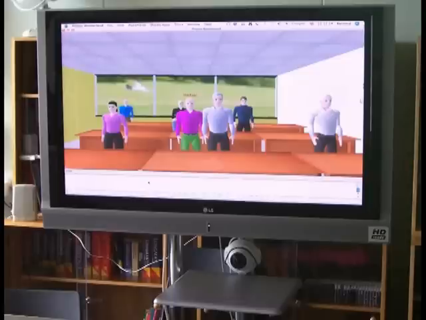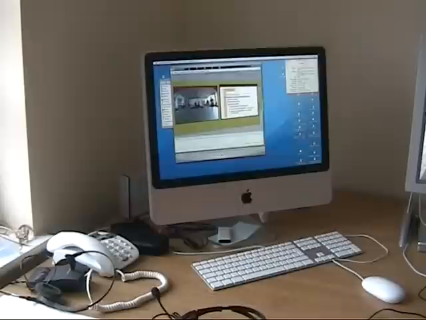A web camera is mounted directly beneath the TV screen. This streams a video of the physical classroom into the virtual classroom. There is also a microphone in the physical classroom, positioned in the centre of the desks so that it can pick up the audio from the students and the teachers. So the remote students can see and hear the students and teachers in the physical classroom.